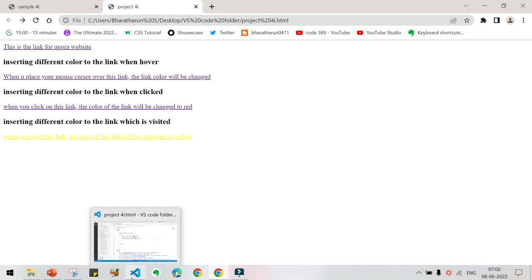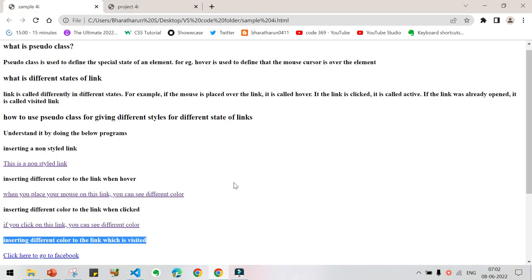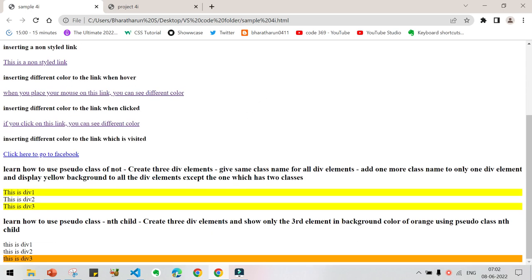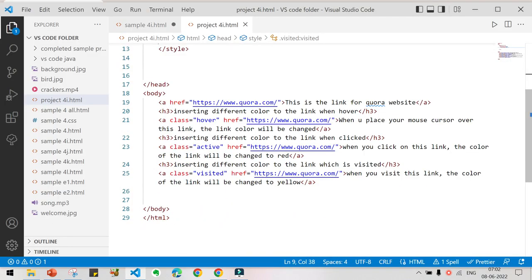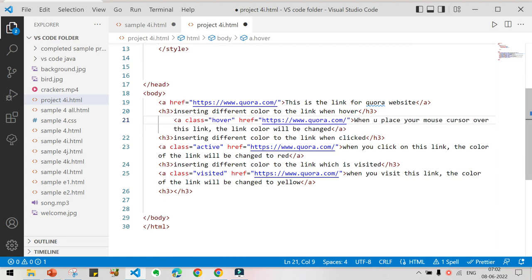Now the next thing which we are going to do is learn how to use the pseudo class not. Okay, there is a pseudo class called not. We are going to create three divs, and give the same class name for all divs. Now let us do it. Just copy all the heading from here, press Ctrl C and give heading here h3, and I have to do indentation here in order to make it clearly visible that this link comes under this heading.